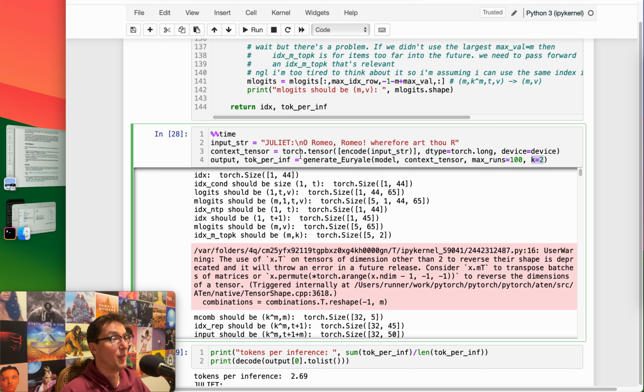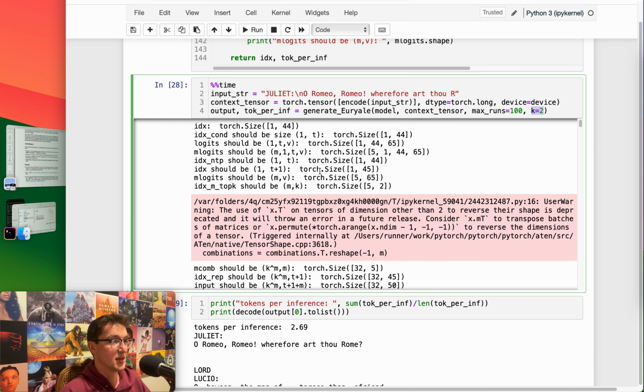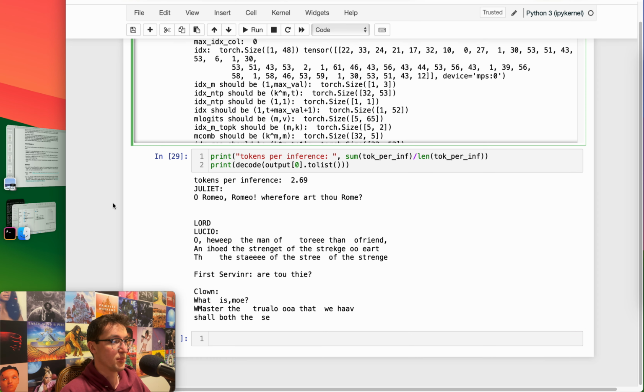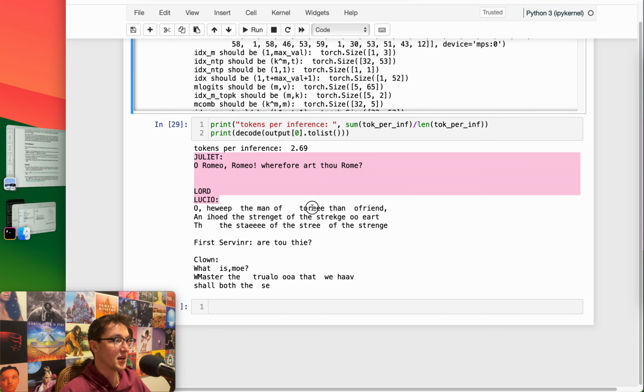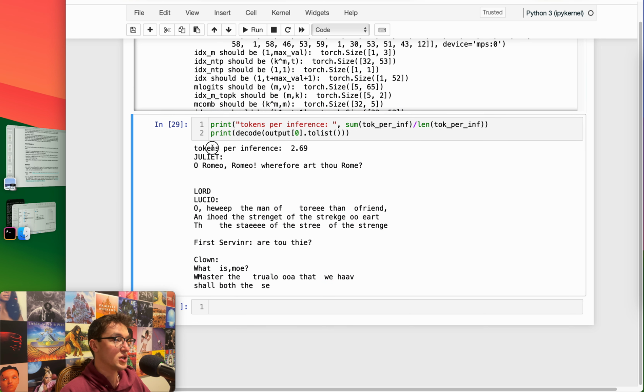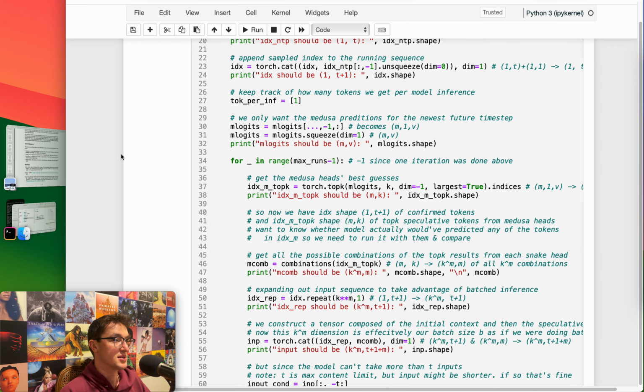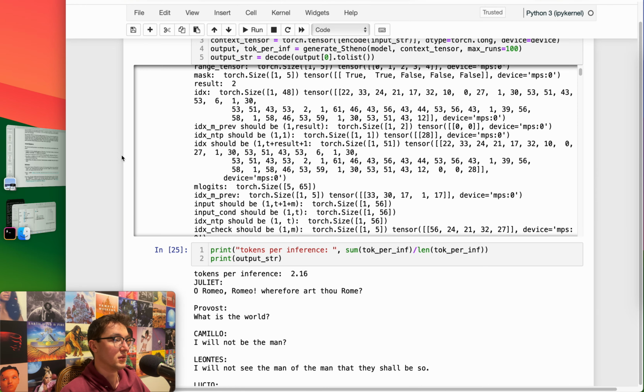No way. And it's probably just not a very good idea in general. I don't think it's smart. But anyways, run that. It also gives you hella outputs, hella print statements. And here's what it looks like. And we get 2.69 tokens per inference, whereas the other sister, the even uglier one, got 2.16, right?